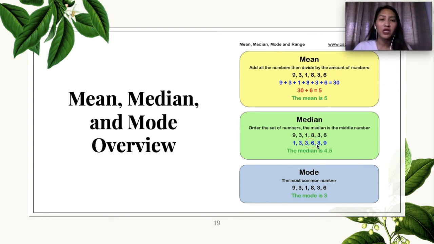Yung median naman, ito yung gitna. So, iba siya kapag even number yung total n mo or size of your sample. Iba rin kapag odd number. And then the mode, alin dyan yung pinakang malimit na number? 3. So, the mode is 3. That's just an overview. Later, we will be discussing about the formula.